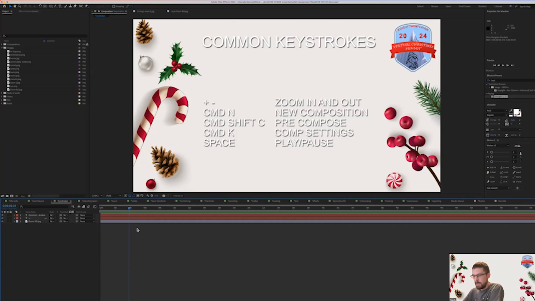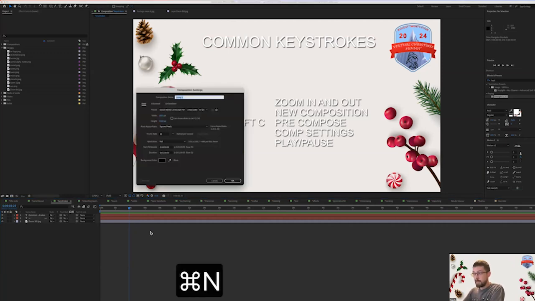Control N, I'm going to hit Control or Command. Got a PC. This makes a new composition. I can name the composition, set frame size, set frame rate, and then set duration and a background color. So that's how I make a new composition or timeline.